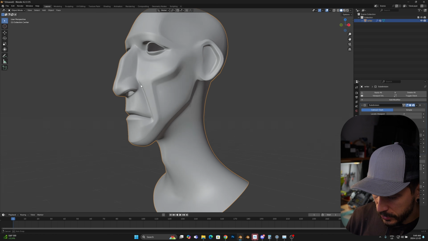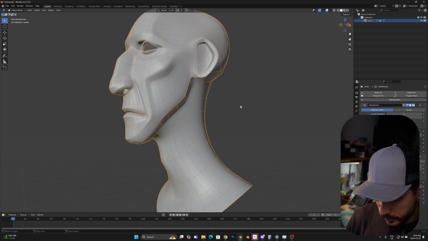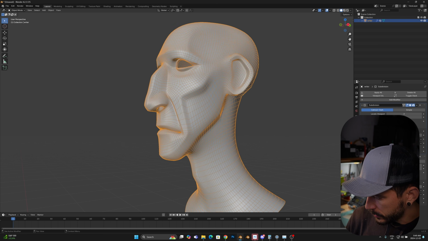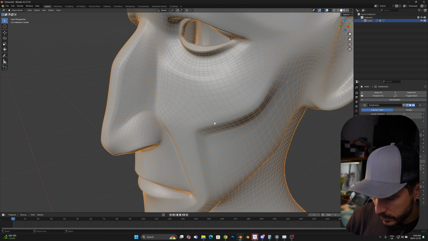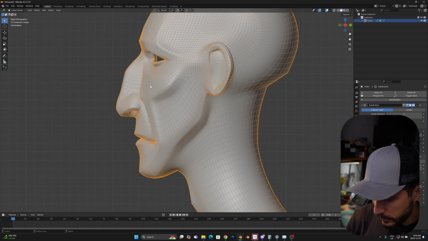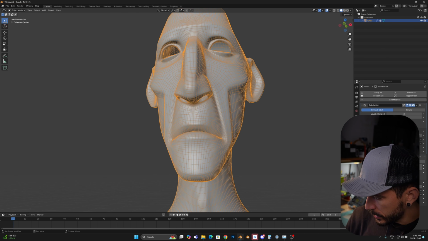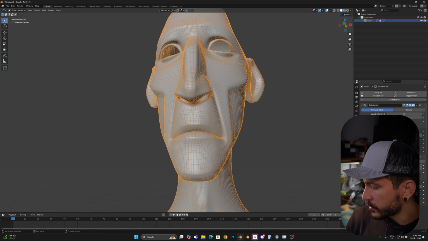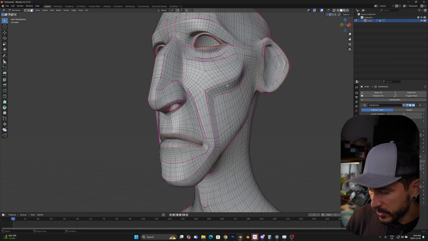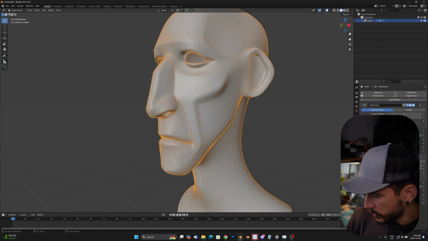2 levels of subdivision. So let me turn on my wireframe and turn off the optimal display. So this is a pretty decent amount, right? The reason why I added 2 modifiers is the second one doesn't have the use creases option, so it softens the creases a little bit. So let's turn that one on as well.